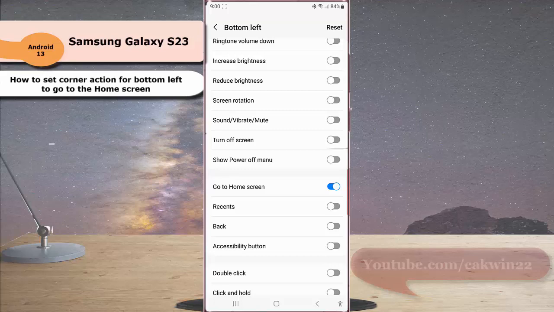Next, you can connect a USB or Bluetooth mouse with your phone. Once done connecting, now you can easily go to your home screen by hovering and stopping your mouse pointer on the bottom left corner of the screen.